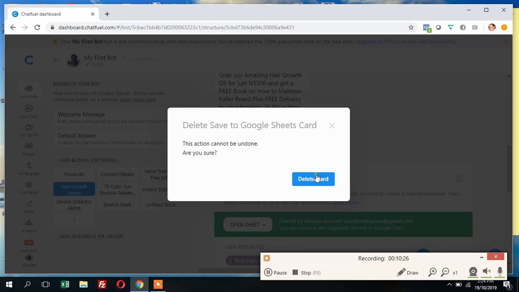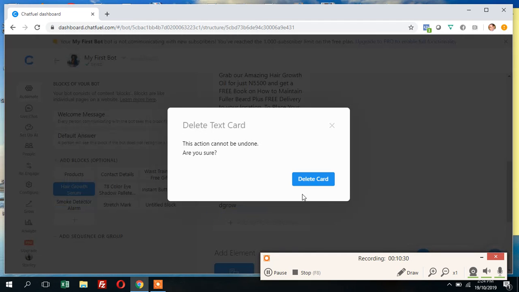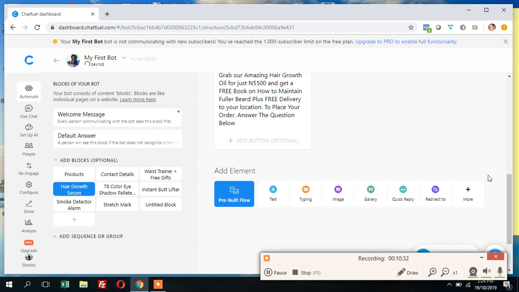Which one is that? The Google Sheet? The Google Sheet is connected. Okay, yes, I'm coming. Okay, good. Now this is where we are. So let's start from here.